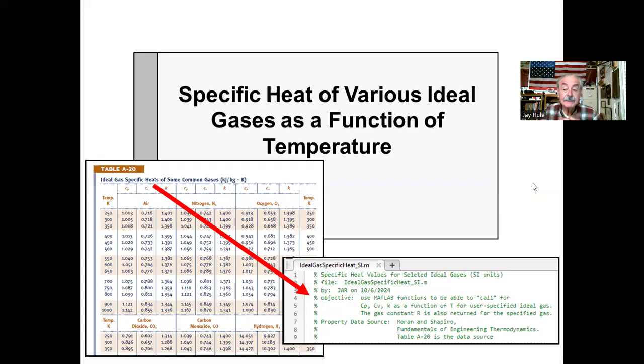Okay, that was that file. That was the Airtables file. Now I'm pausing because I'm moving on to another MATLAB file. And this MATLAB file is called ideal gas specific heat underscore SI. So you get your SI units here. All I'm doing here is I've copied and pasted values from table A20 from multiple ideal gases, air, nitrogen, oxygen, carbon dioxide, carbon monoxide, and hydrogen. I've loaded all of those CP properties into MATLAB.